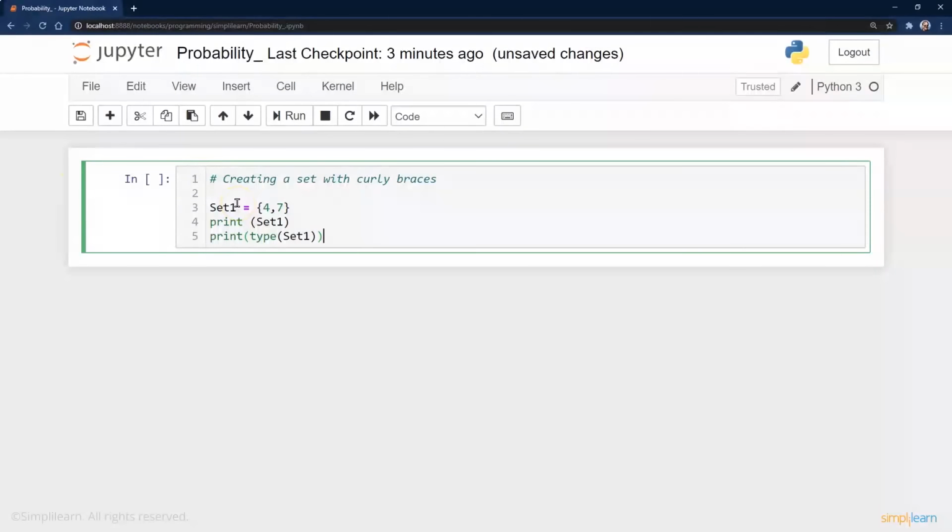Let's start by creating a set. So we're going to create a set with curly braces. This means that our set has only unique values. So you have a list, you have your tuples, which can never change, and then you have, in this case, the set. So 4, 7, you can't create 4, 7, comma 4. It'll delete the 4 out. So it's only unique values.